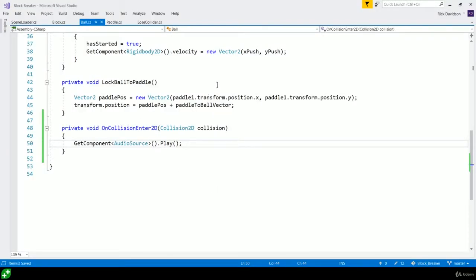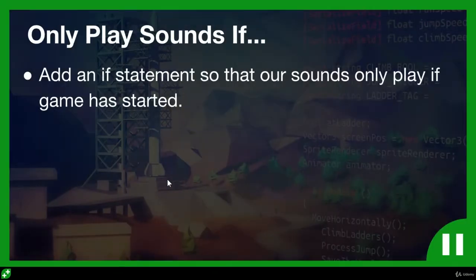So I'm going to give you a challenge here to say only play our audio clip if the game has started. So this is the challenge. Add an if statement so that our sounds only play if the game has started. We've done this particular if statement before. We've used this mechanism. So I want you to have a look in the script for any clues you might need and only play the sound effect if the game has started. Okay, take that on and I'll see you back in a moment.